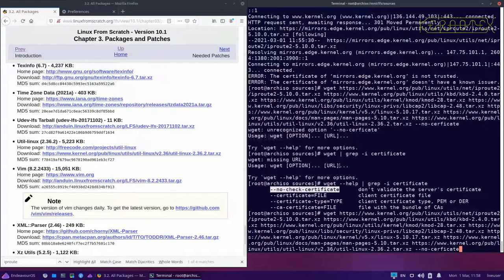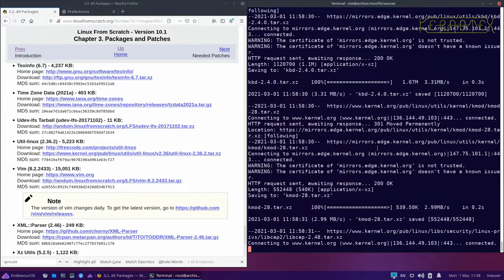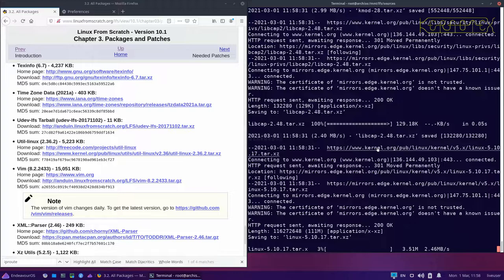So if I recall the command with all the downloads that are outstanding, just center click that option after the URLs, and you can see it's now downloading them because we've told it not to check the certificates or validate them. It's not ideal, but it's not a problem because we can validate the MD5 checksums. We could just rerun that command again.